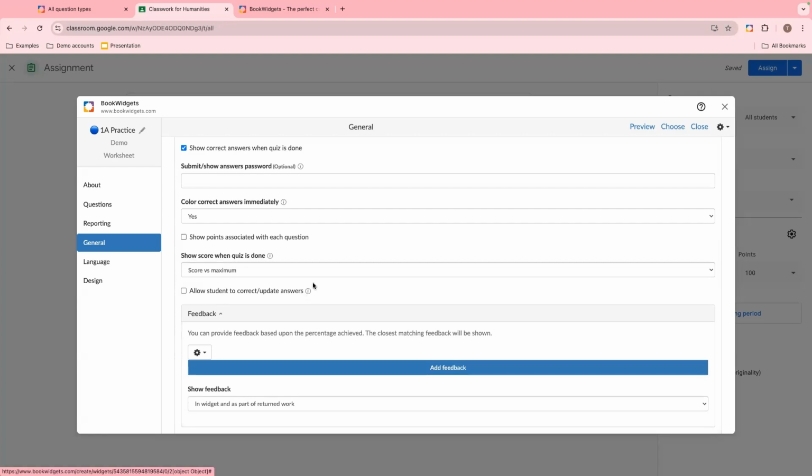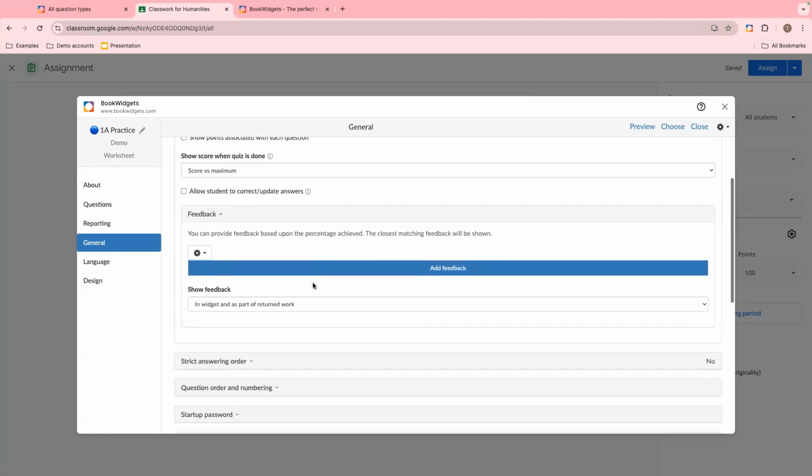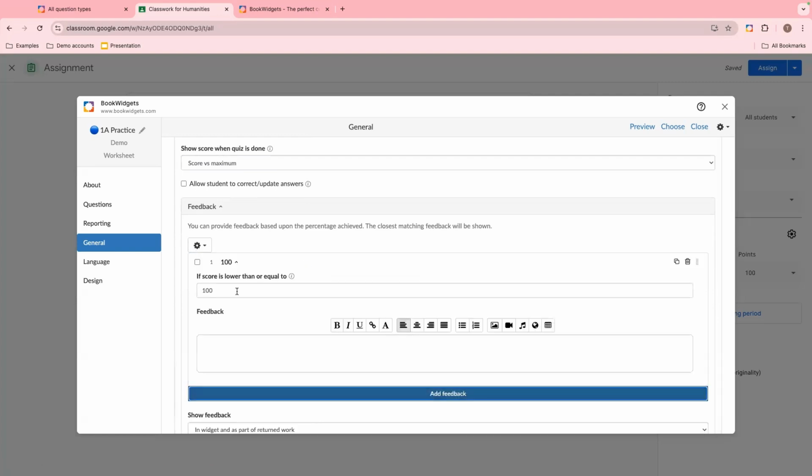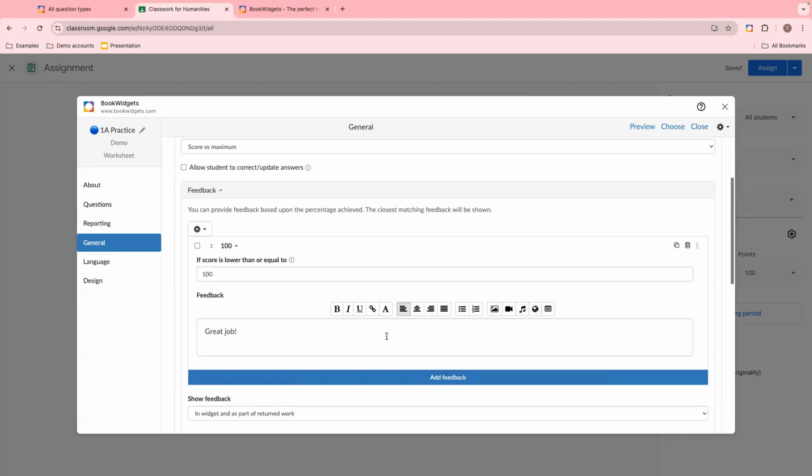Now, feedback is awesome. This is where you can add automatic feedback depending on the score of the student and have it automatically delivered to them. So when you click the button, Add Feedback, you're going to determine your scoring parameters and enter in your feedback message. You can add in rich text. You can add in an image. You can link in a video, do some audio, embed a web page if you really wanted to.